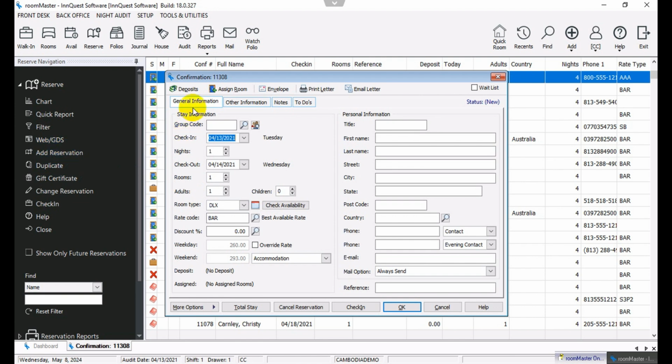1. Select the Add Reservation button located at the left of the Browse screen. 2. Go to the General Information tab and enter the stay information. Enter the check-in date, then nights or checkout date. Enter a room type and rate code, as well as any discounts. 3. Enter the personal information.